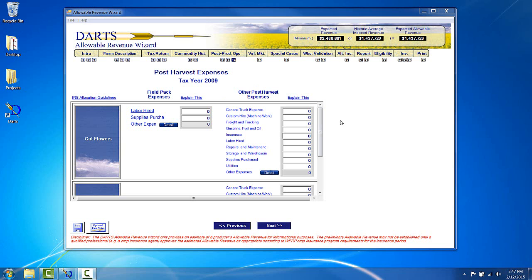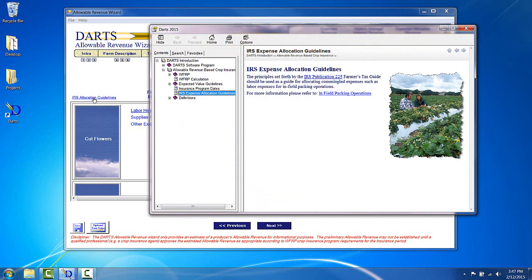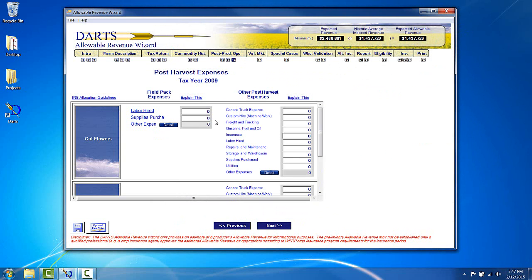You can click here to find the information that the IRS has published regarding allocation guidelines for which expenses are eligible for insurance under the WFRP program. If you would like a detailed explanation of the Field Pack expense adjustments or the other post-harvest expenses, you can click the Explain This link next to the column headers. As always, hitting the F1 key will also bring you to the Help menu.